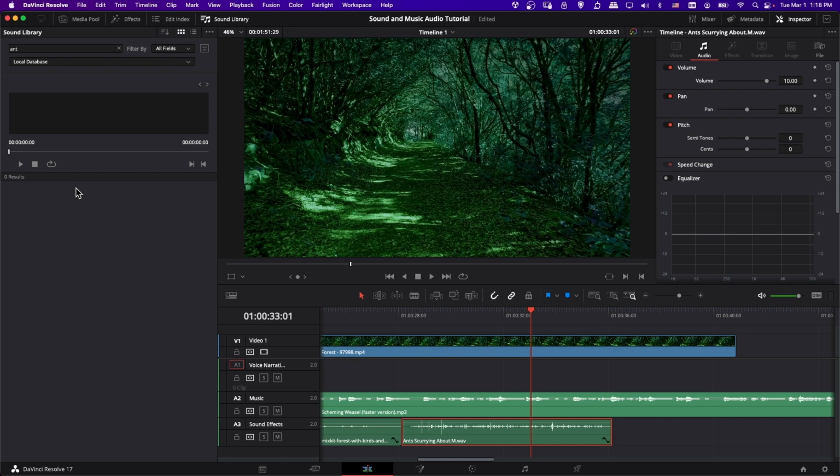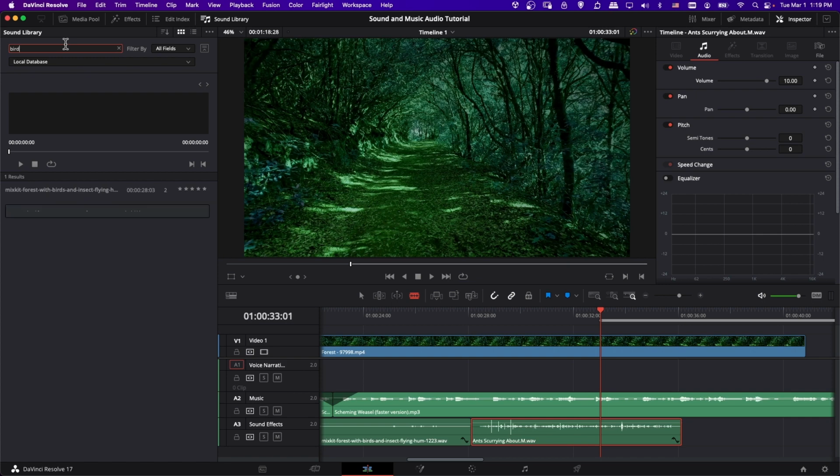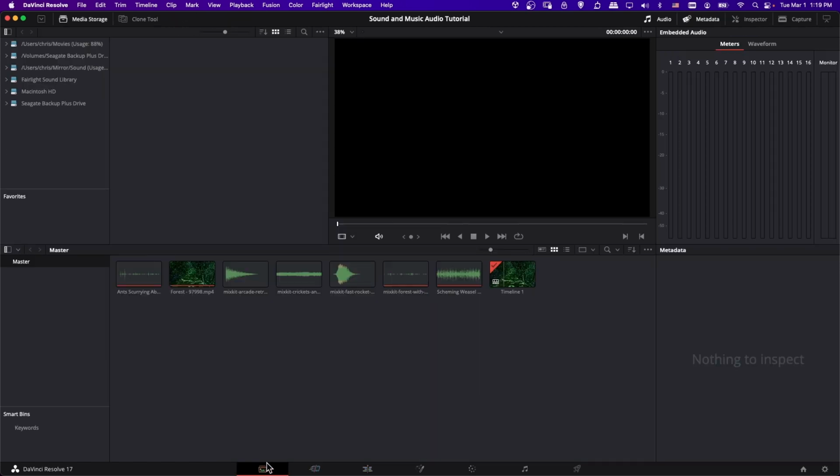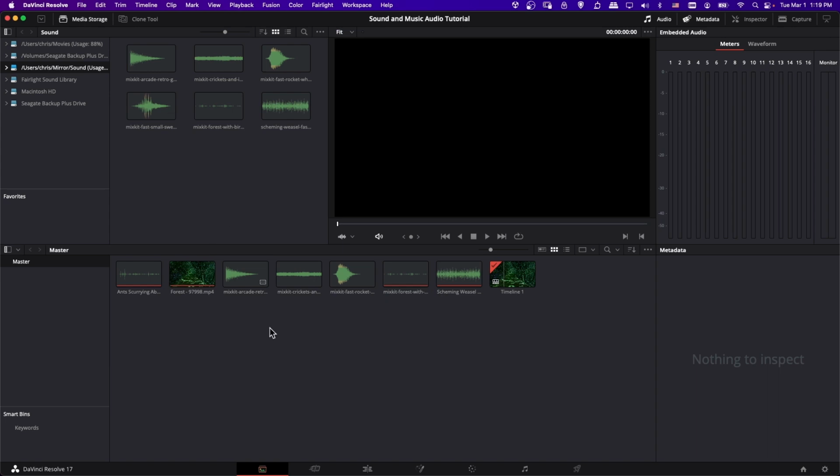So I don't need to use the File Explorer or Finder on Mac. All I need to do is go in here, have a local database selected, and then we can search by the sound effect names. So let's try to find that same birds and insect flying sound. So just go up here and type in bird. And then, as you can see, it shows up in the same way. So yeah, of course you can use this way of looking for sounds in your computer. Generally, me personally, I would probably stick to the media storage and then just drag them into the project as I need them. But of course, that's just me.